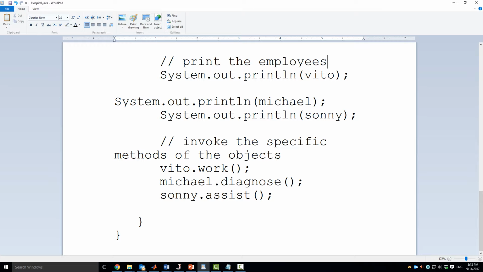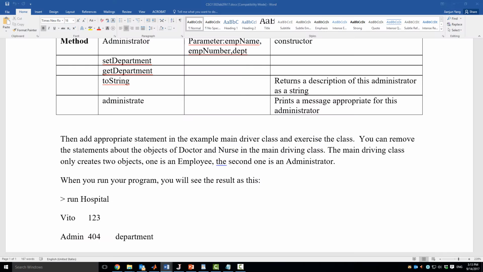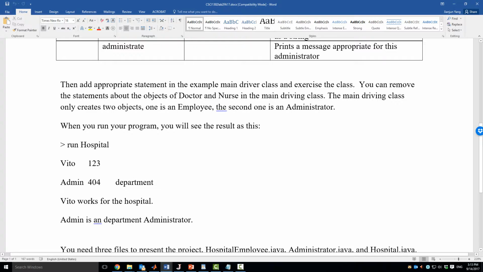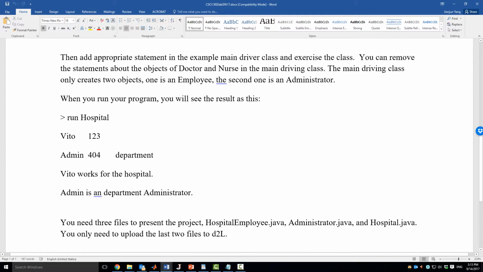So you will create a new subclass administrator, and then in the superclass, you add some statements. When you run your program, when you run the driving class, run hospital, you will see Vito 1, 2, 3, admin 404, and the department. You will see like this. So they are the information if you print the name of the object. And then Vito works for the hospital. Admin is a department administrator.